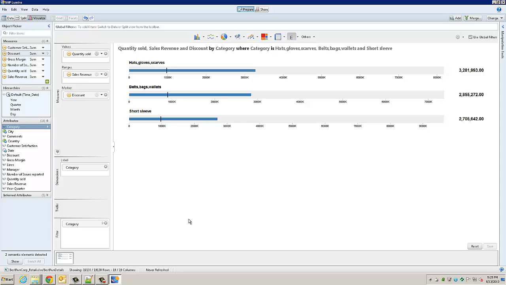So this is how the bullet chart looks, and this is how we implemented it.